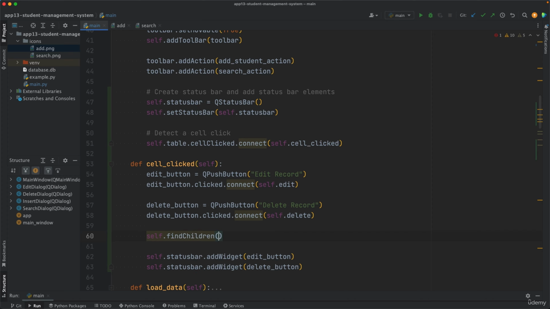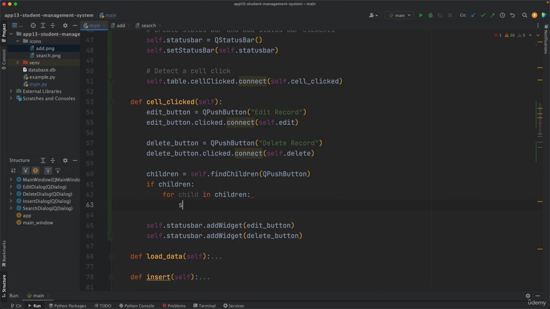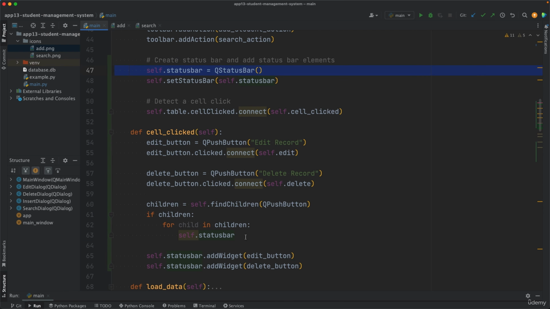self.findChildren, and you want to find QPushButton. So these types of children, so to say, and you want to save that result into a variable, and then you say if there are buttons, so if children, then you say for child in children, self.statusbar, so that's the status bar, right? This one in here, dot removeWidget child. So we remove that QPushButton if any is found.